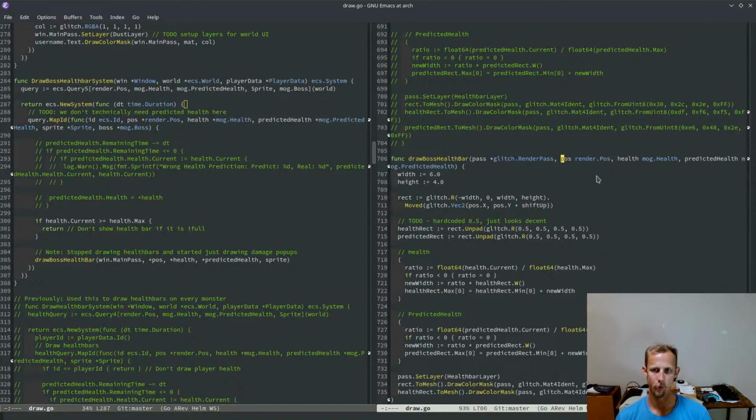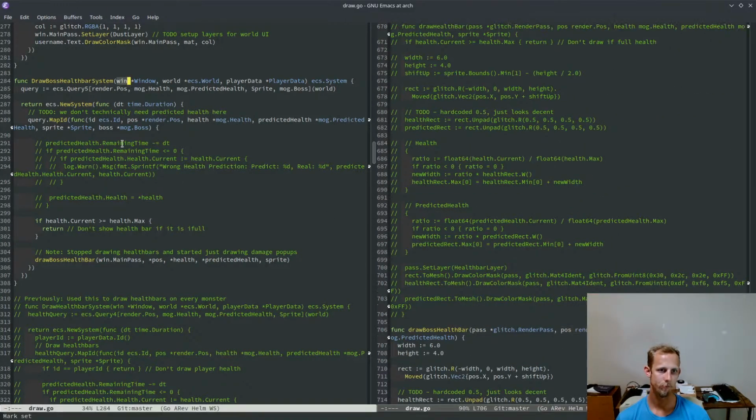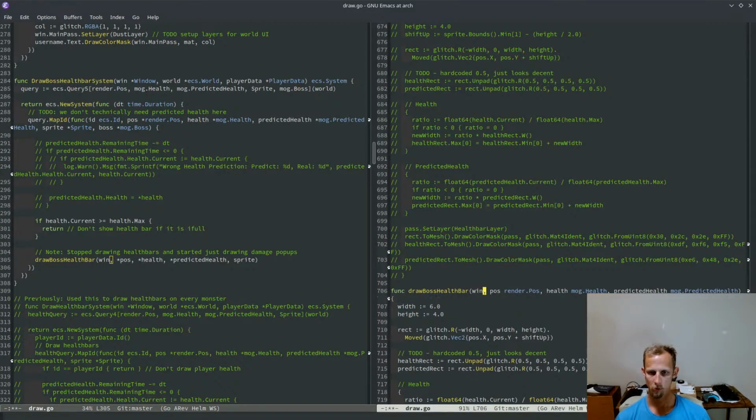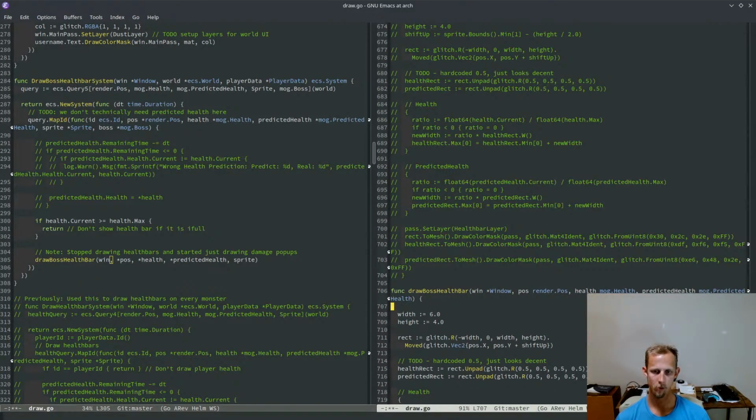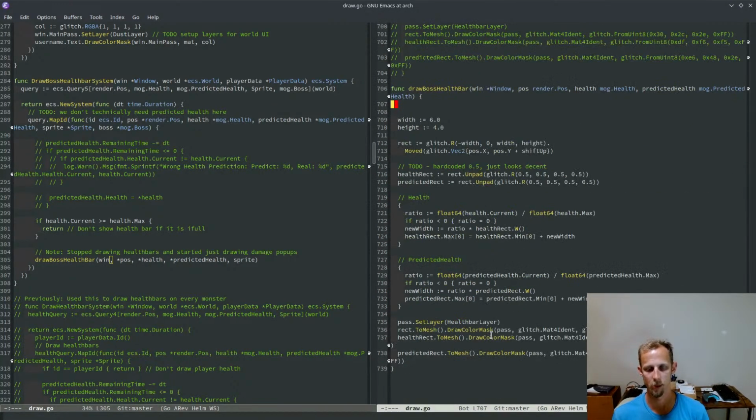Pause. We don't want to use render pause anymore either. I'm trying to think of how I want to do this. I guess I need the window data here. I'll change this to win, window. It's really, I should just rewrite this, except for maybe the positioning code.